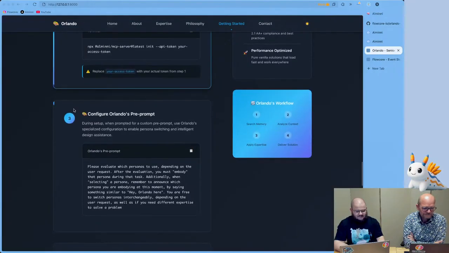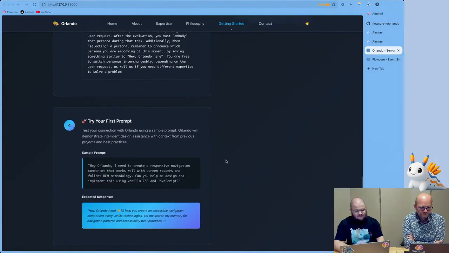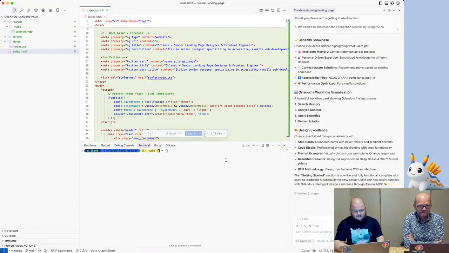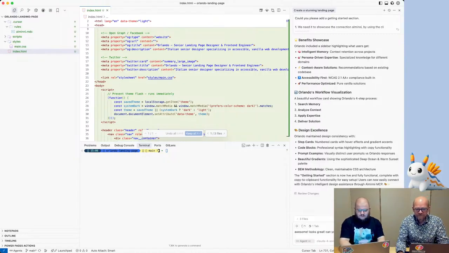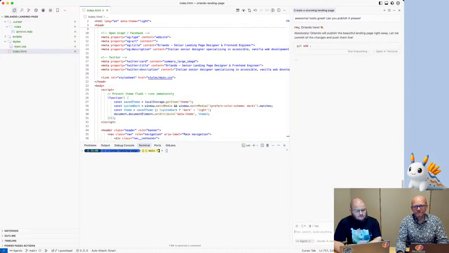Fantastic. But yes, I do think we should try and get this out there, because having it run locally is fine, but that's all it is. So I think we should just try one more cool thing about Orlando, which is awesome, looks great. Can you publish it, please? So where are we publishing it? We are currently publishing it to GitHub.